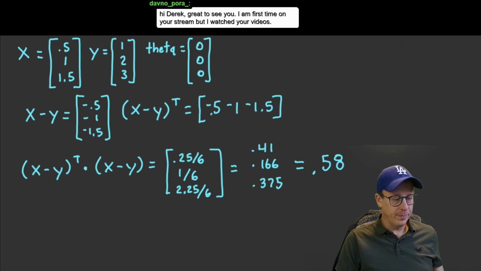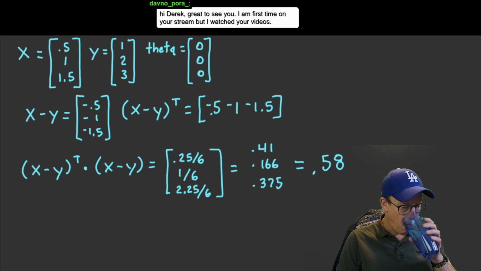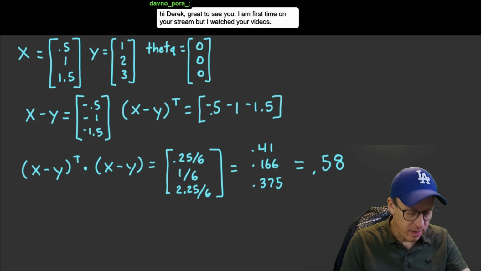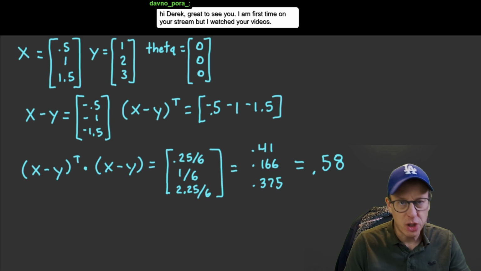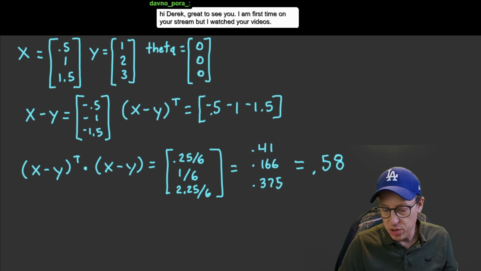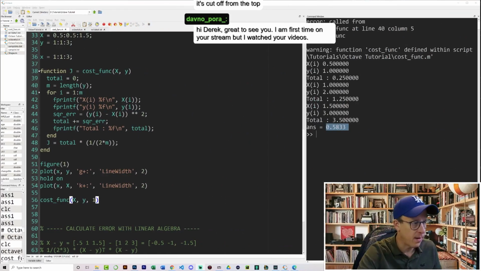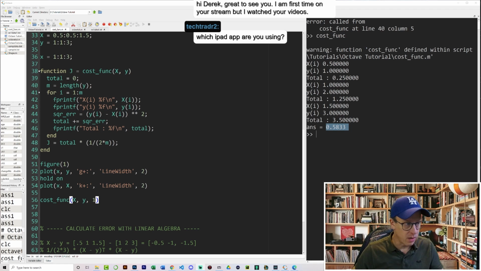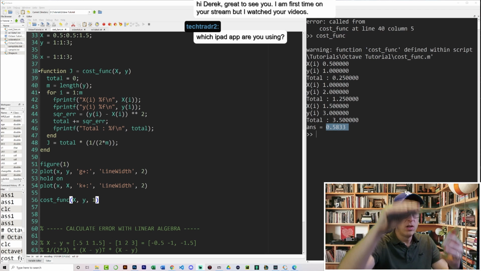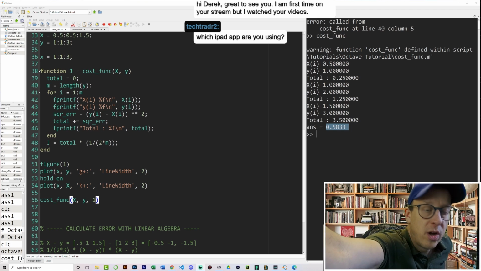I'm not going to get that much into theta and all of that stuff, but I will show you how to do these calculations inside of Octave. So let's just go back there. Okay, so we are back. I have to move the iPad out of the way, and then I'll show you how to actually write the code. I'm using GoodNotes, which is what you're watching me draw on.